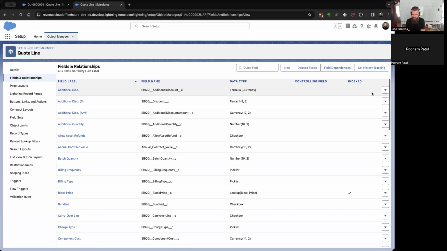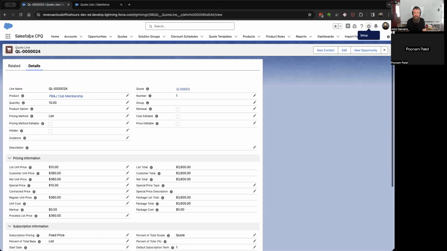I've got monthly recurring revenue and I have annual recurring revenue fields. I need to update those fields using my CPQ functionality. Again, we're going to use price rules for this. Let's talk about the structure of this price rule and how it's going to work.